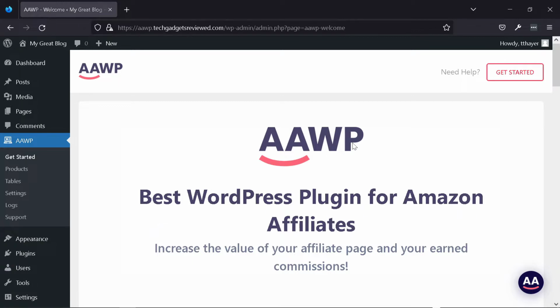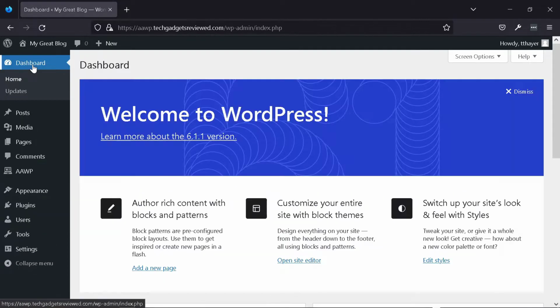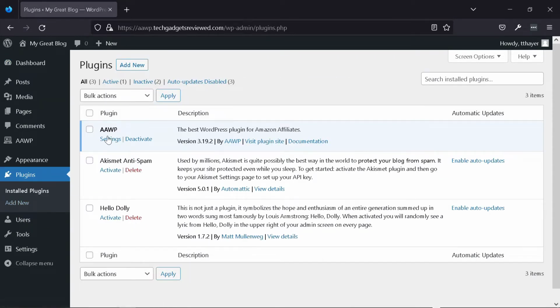So AAWP, like the little smiley face. Anyways, it's really super easy to use. Now, I'm assuming that you already have knowledge on how to install plugins and set up your WordPress site, so I'm not going to get into any of that. But right now, we've got a default installation with just AAWP in place. That's it. So I'm going to show you how simple this really is to use.